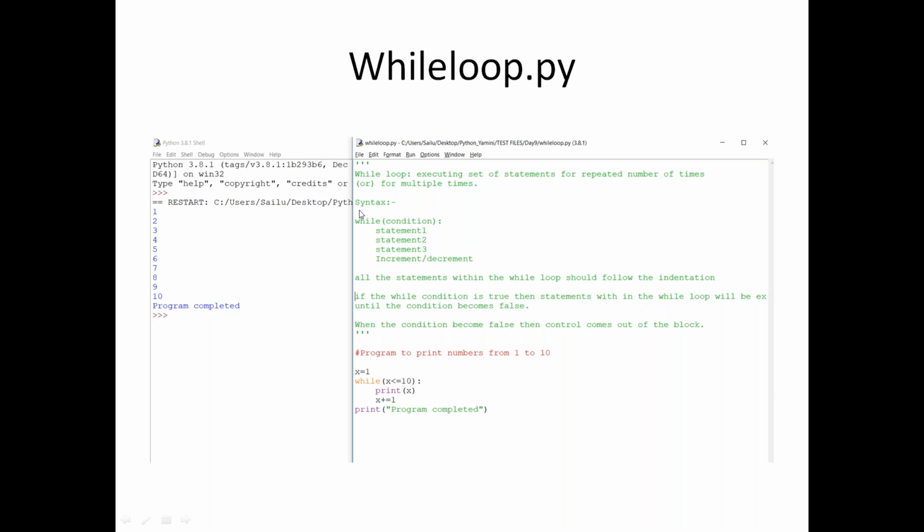The syntax is while, and if the condition is satisfied, something like x equal to 10, where in the condition you give x double equal to 10, then within the while loop, the block you maintain will be executed until the condition fails. So with increment or decrement, you're going to give the condition. All these statements will be executed the number of times you decided.